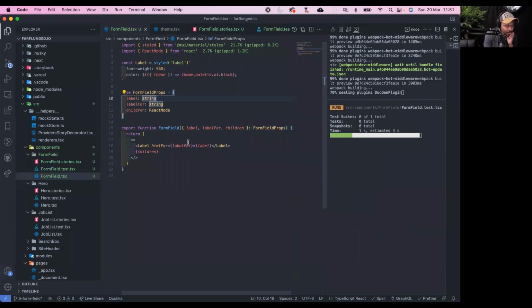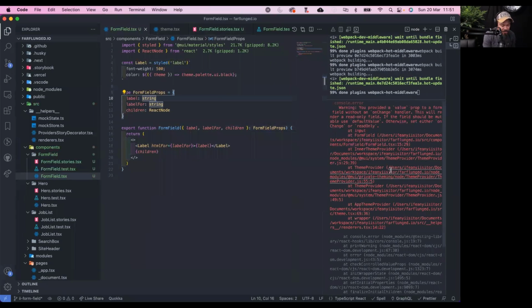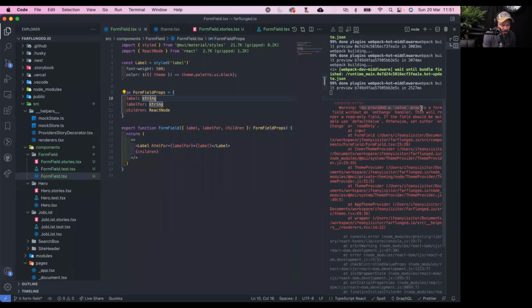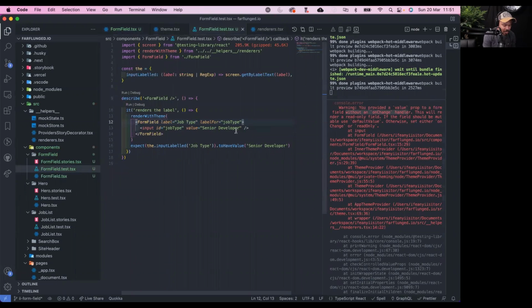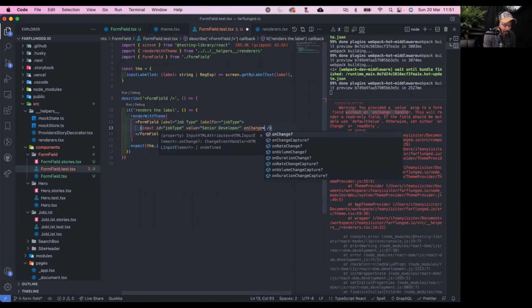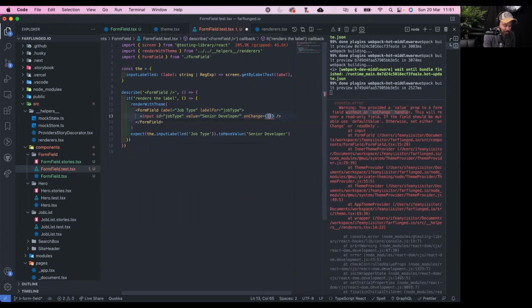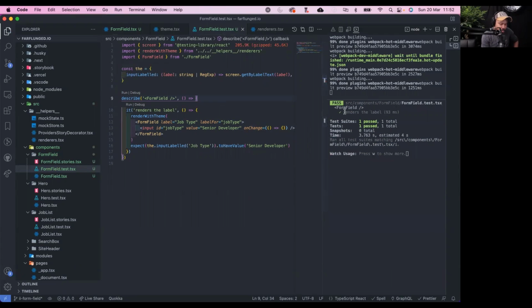Now, this should work as we expect, so the tests should pass. Okay, so we're getting a TypeScript error here because it's saying that whenever we use an input, we set a value, we want to set an onChange. So let's just put it to an empty function. So our test now passes.